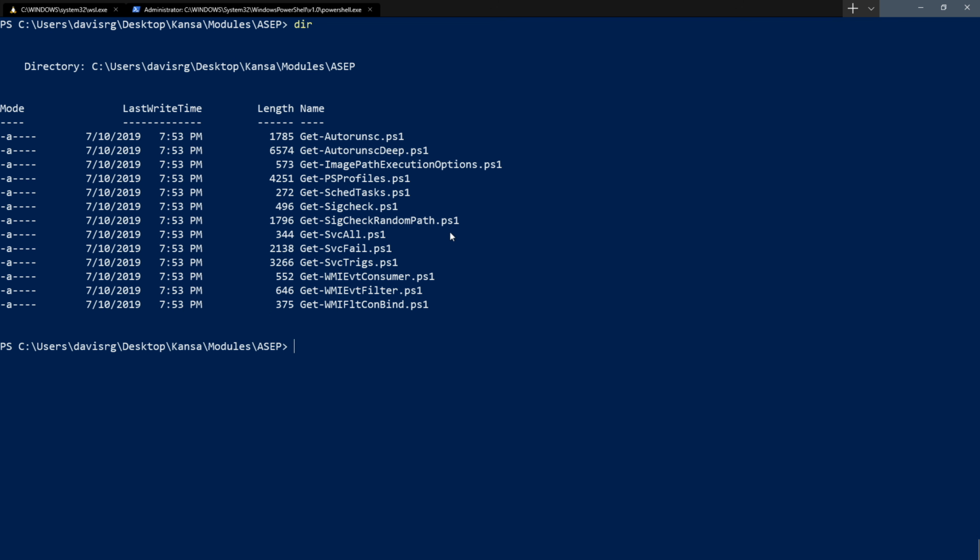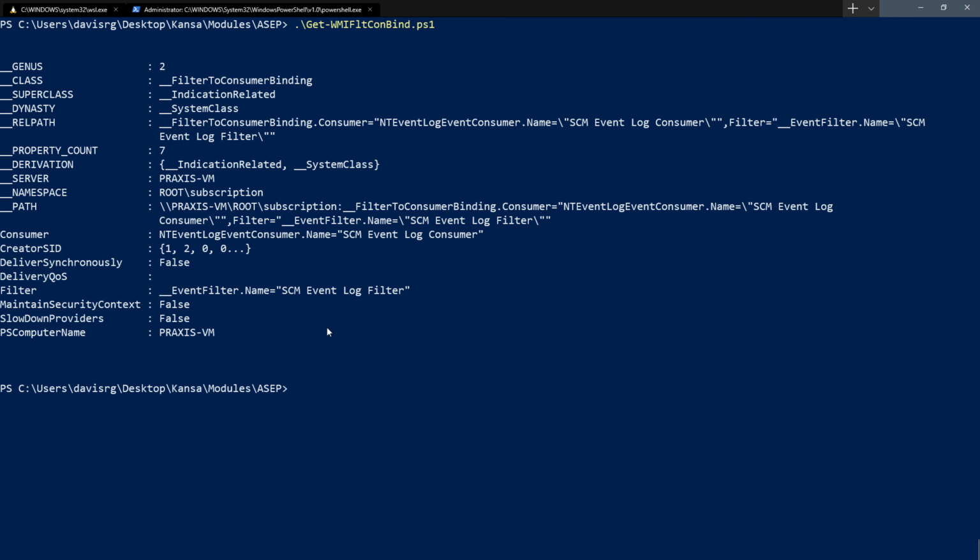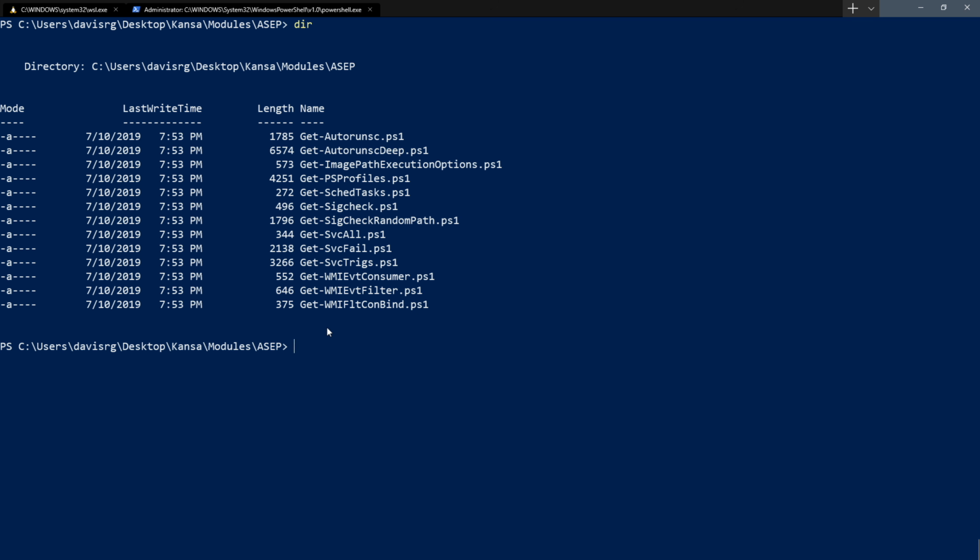So if we look at the remaining things in this directory, let's take a look at one more. How about our WMI-FLT-con-bind? So a WMI event filter is the trigger, for example, do something every 30 seconds or something like that. The event consumer is the script or executable that will be run. And then the binding that we're looking at is the combination of both of those together. Again, for persistence mechanisms, this kind of thing could be present. Of course, what we just saw there was a normal built-in Windows function and nothing else.